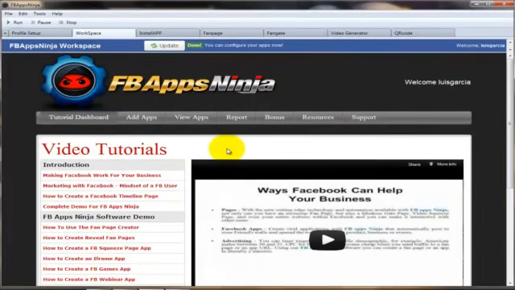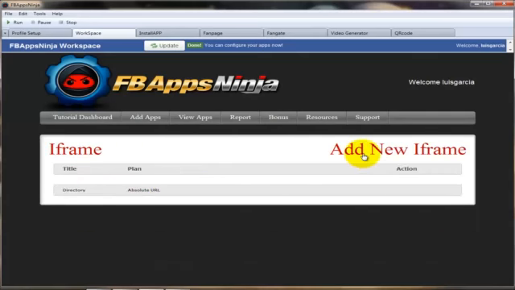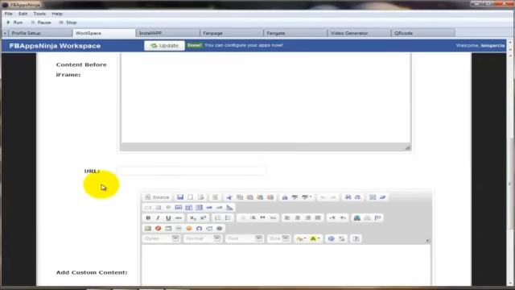Okay, and here we are at Facebook Apps Ninja at the workspace, the back end. So what you want to do is click on the second tab where it says Add Apps, and that will bring you to Create Applications. And you want to choose number 4 where it says Create Facebook iframe app. You want to click on that. When you click on that, you want to go to where it says Add New iframe, and this is where you create your iframe app.